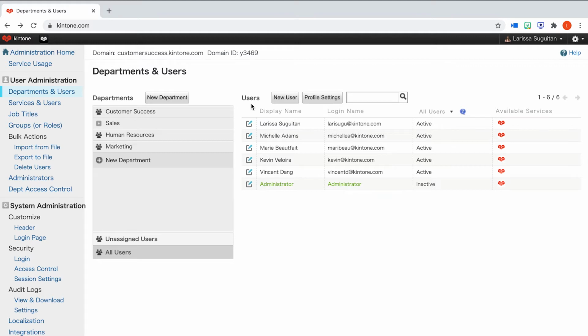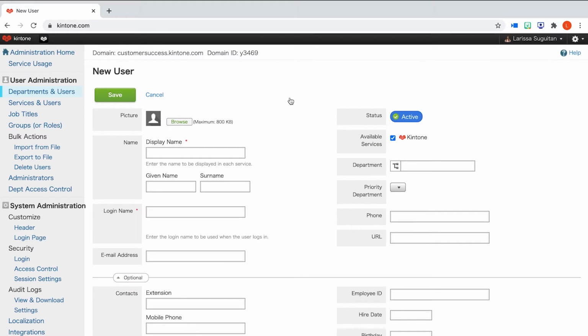To create a new user account, click New User. There are only three fields that need to be filled out to activate the user account. First, display name. This is the name that will display within Kintone. This is also what the person will be referred to as when they're mentioned in comments and show up in notifications. I recommend making this the user's full first and last name.